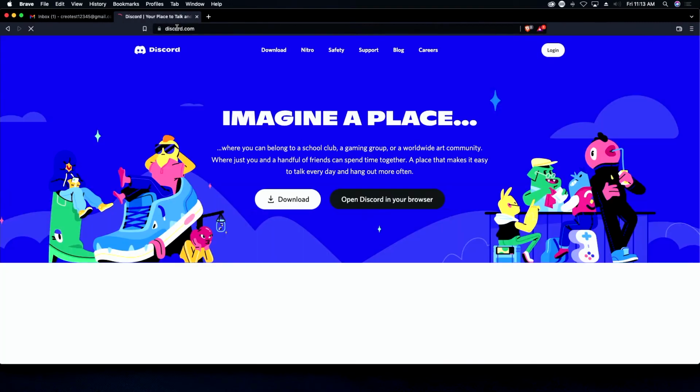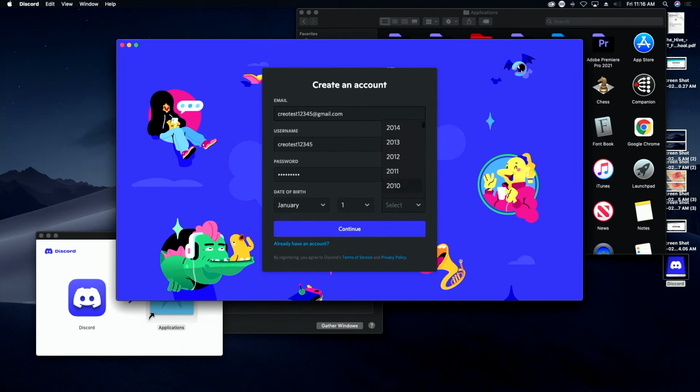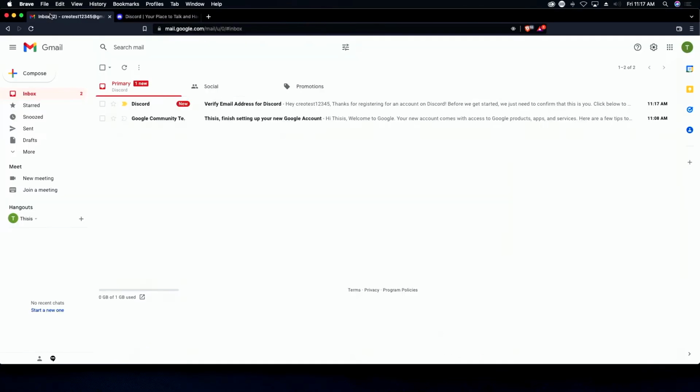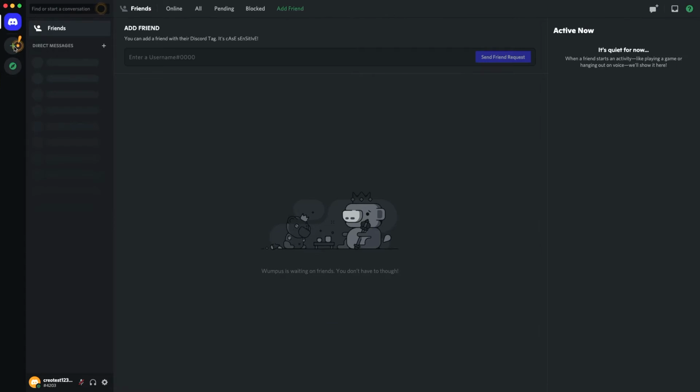Go to discord.com. We will download. First time setting up Discord, you need to register. So it's going to ask you to check your email to verify your account. Over here on the left is a list of servers. You can create your own, which we're not going to do, but we will add this account to our server so you can get a chance to see what that looks like.